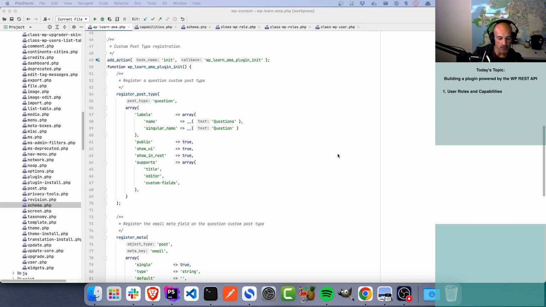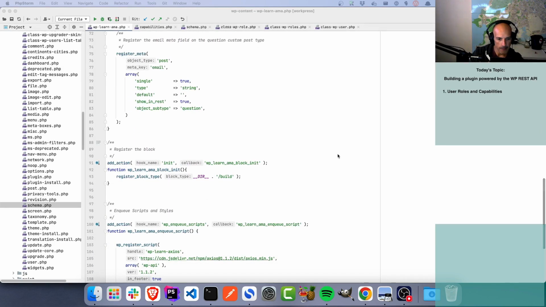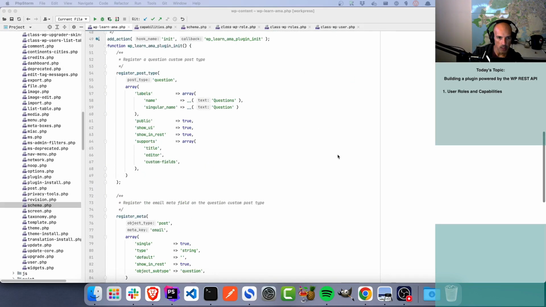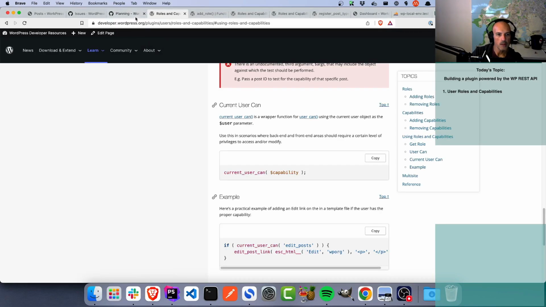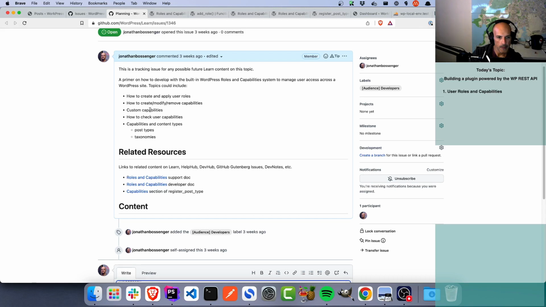So there's two ways I can do this, which I'm going to get to in the next session. But it should be possible to create a custom capability and then apply that. But because I'm doing custom post type, I should use the post types capabilities. So maybe we'll make a note about that. Let me just see here. Custom capabilities.